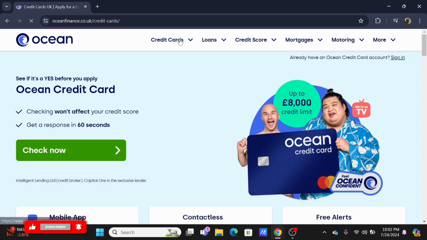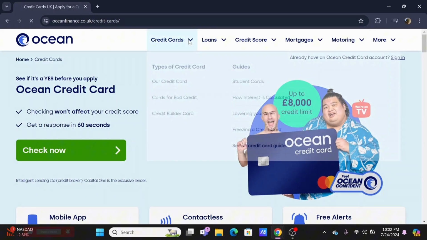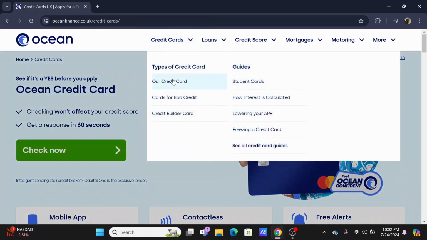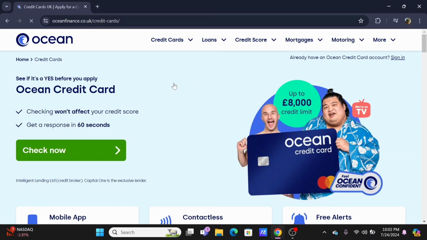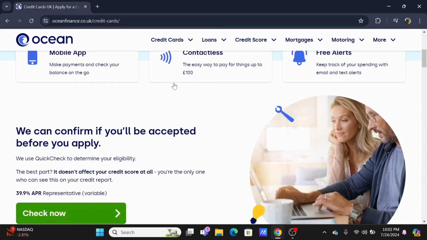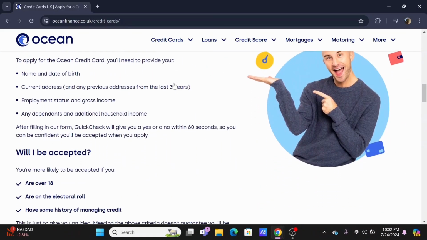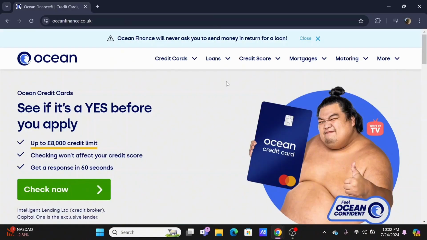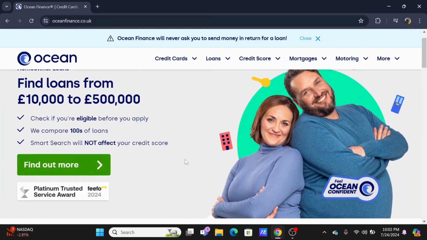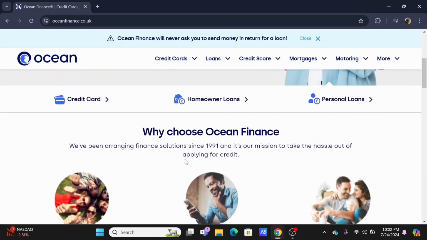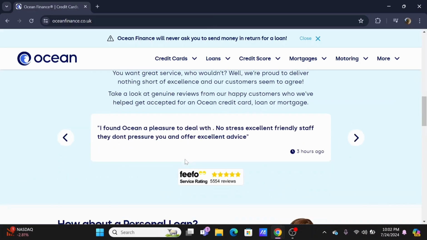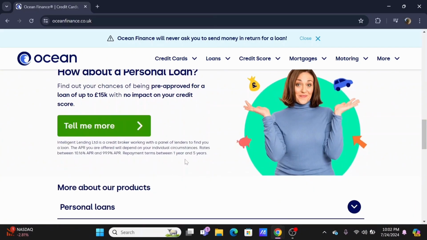support of Ocean Bank. The general step for the activation is to navigate to the official website of your credit card issuer. If it is the Capital One, head over to the Capital One official website. Look for an Activate Card or similar option. You will have to enter your card number, expiration date, and the CVV.